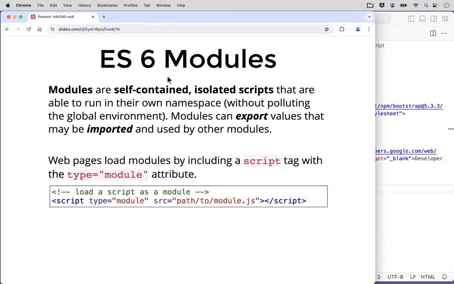So JavaScript refers to these as modules, which really are just files. Like each file is a module in JavaScript, so we can use those terms a little bit interchangeably. But a module is a self-contained script that runs within its own namespace, which means that any variables declared inside of each module are not going to conflict with variables included inside of another module.